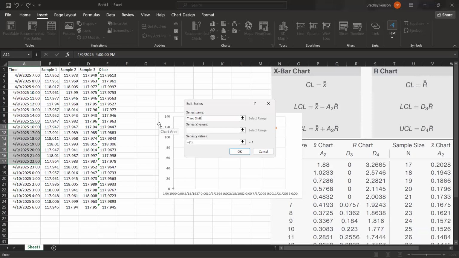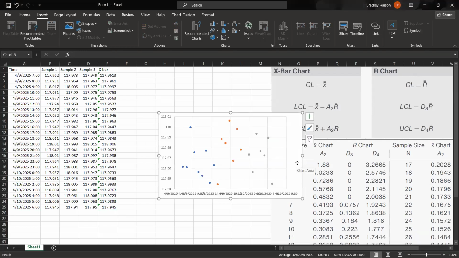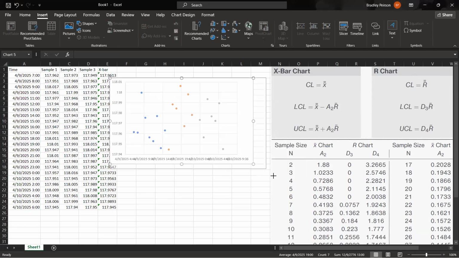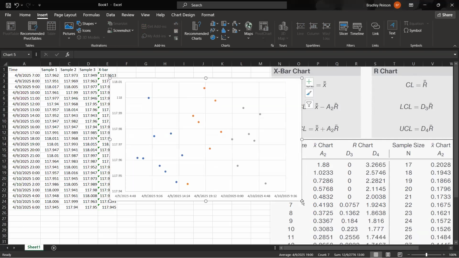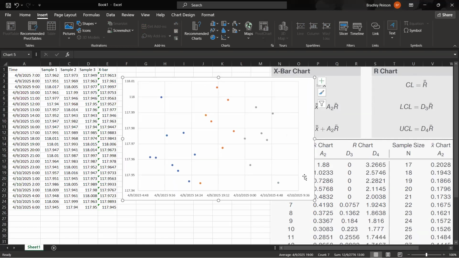Third shift, X values from midnight to 6. Y values from midnight to 6. Okay. Okay. And now there's my data plotted. Make this a little bigger just so that we can see it. So this is our X bar chart. Okay. There's still some formatting to do.